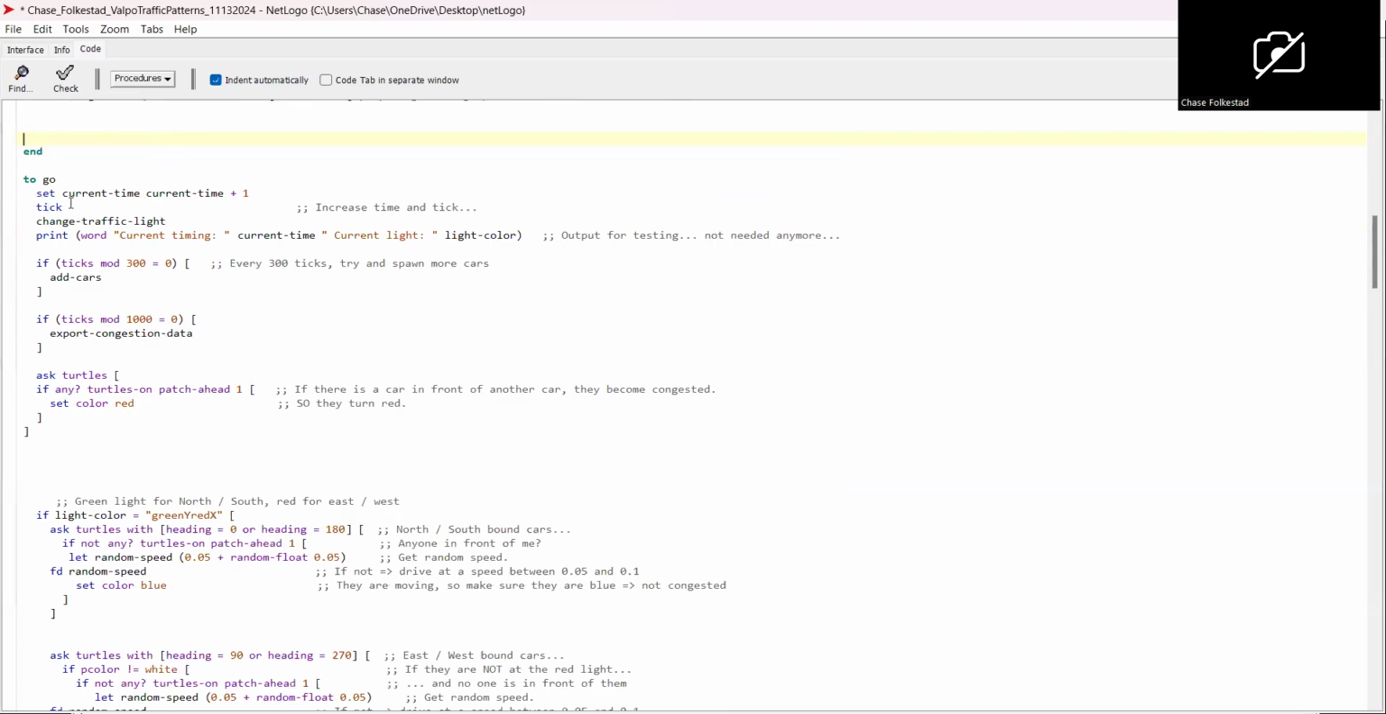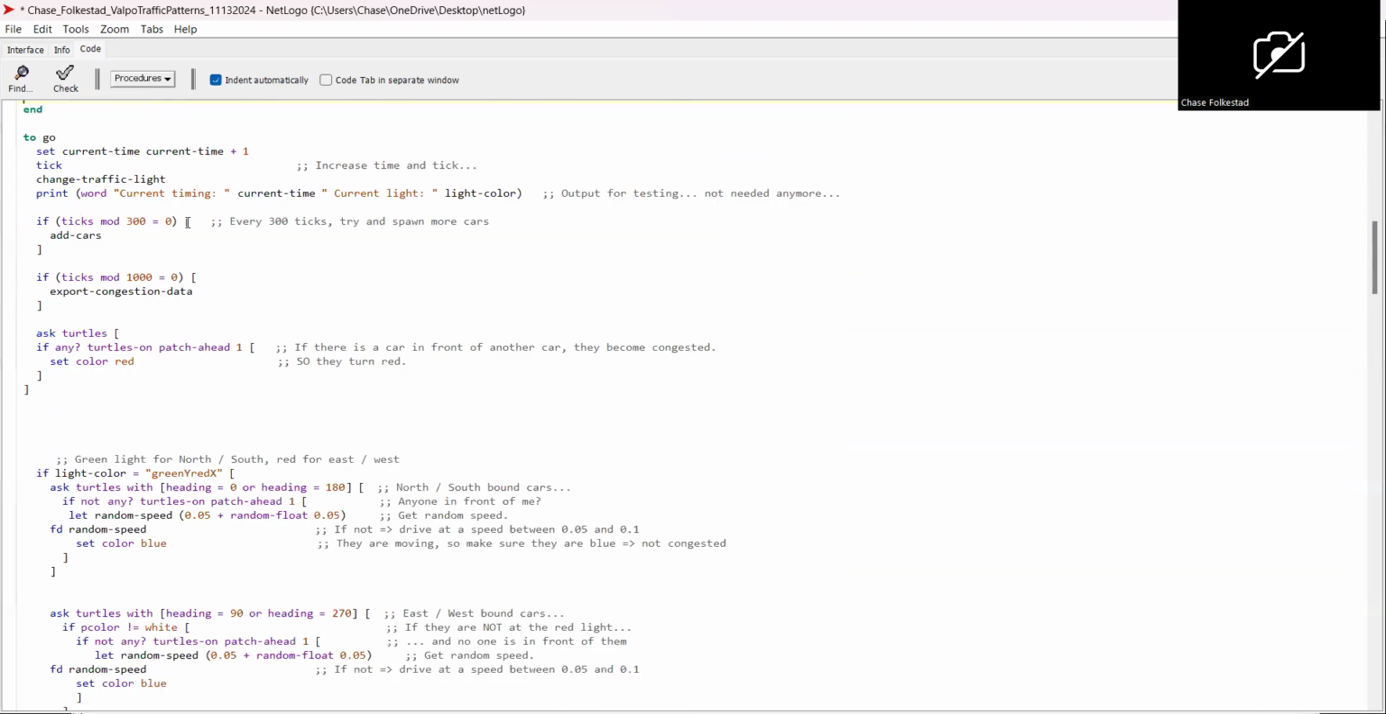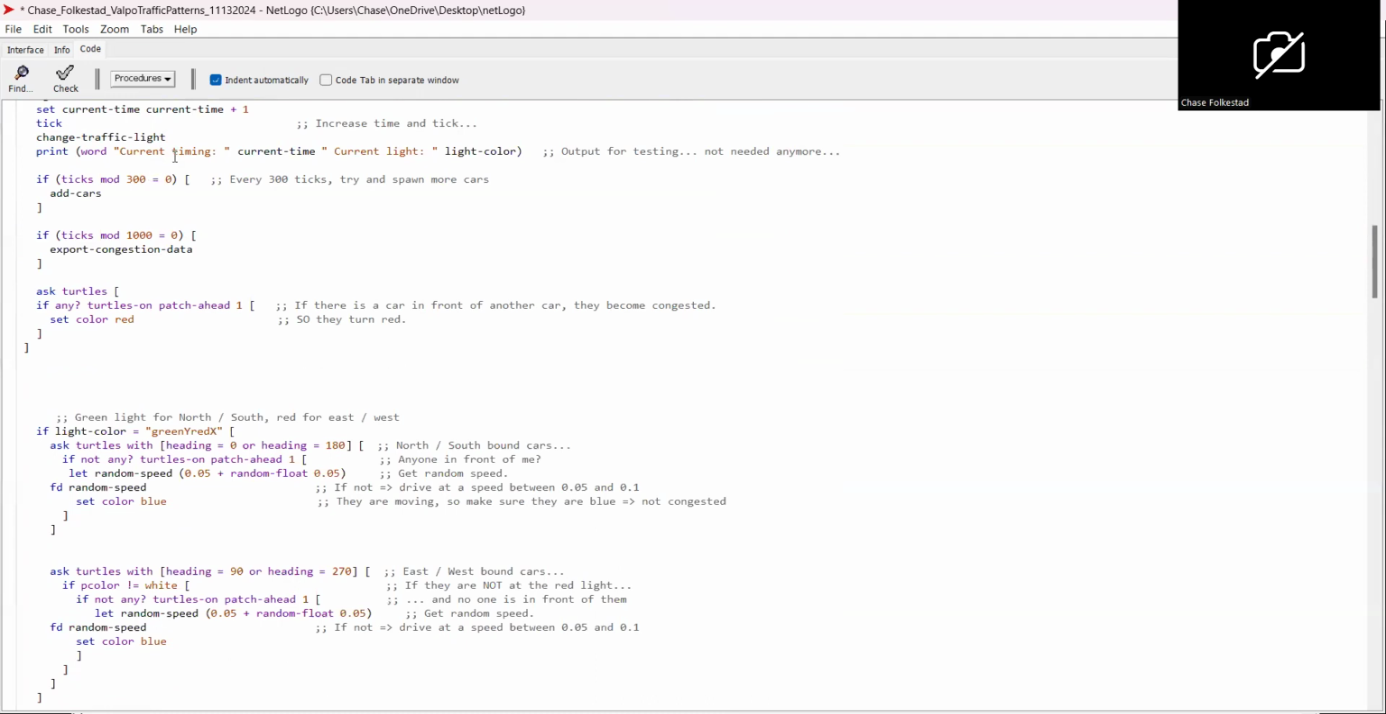So then to go, count the current time once per tick, obviously, change the traffic light, run that procedure at every tick, basically, every time we get to the go. This isn't needed anymore. I like it up there, as you can see, because it just shows how the code slows down when there's too many cars on the road. And then I have this here every like 300 ticks. Ask to add cars. So call the next add cars function. We'll get down below. And every 1,000, export congestion data, which is another sub procedure down below.